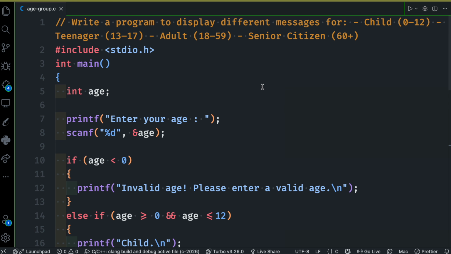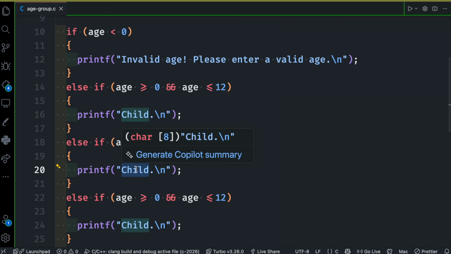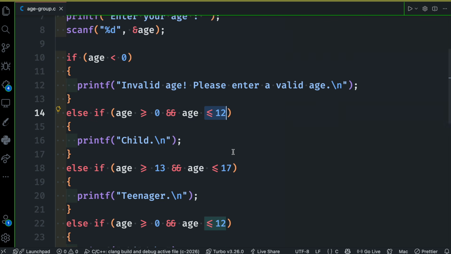Okay, let's continue. So I have done the first one, then the next one is going to be for teenager, and the age range is between 13 to 17. So here I'm going to put 13 and then 17. Of course, I can do it many ways, but let's keep it simple. So we are setting the initial boundary here and the final boundary here. So age is going to be 0 or greater than 0, then less than or equal to 12. All right. Here, between 13 to 17 is teenager.